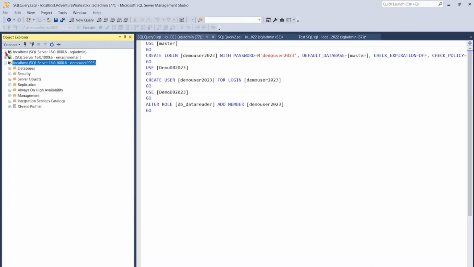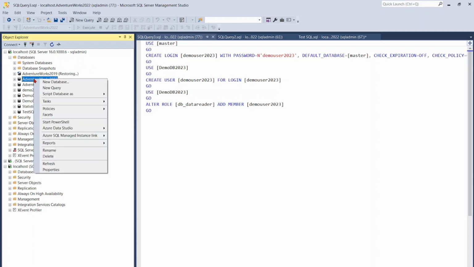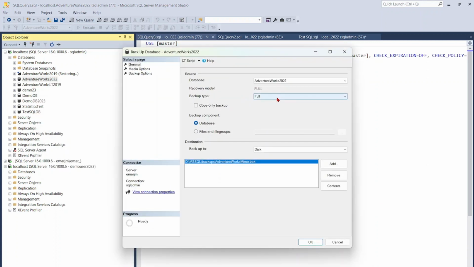So here we're going to expand the SQL admin. To back up a database, select the database that you want to back up, select task, select backup, and then here you're going to choose your backup type. It can be a full backup, differential backup, or transaction log.